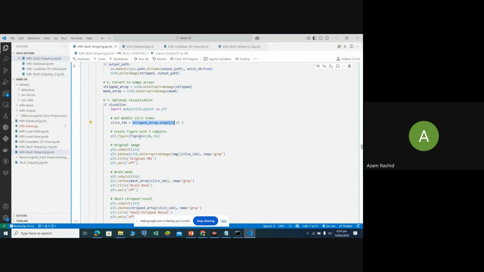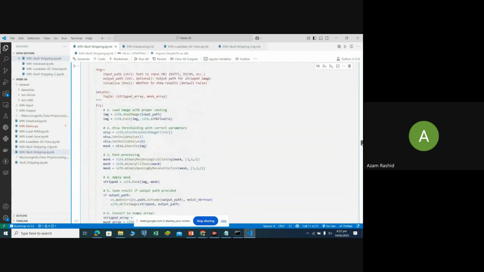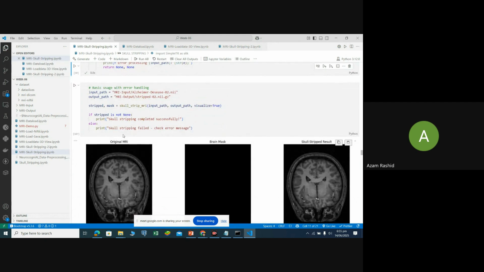Now we set the figure size. 18 by 6 is the plotting size. In the first plot we take the array image slice in gray color, titled Original MRI. Similarly, we take the mask array image, and the third is the stripped image after stripping. This is one single method that completes all three things. These apply all the pre-processing methods for you, and this is the implementation of our method.